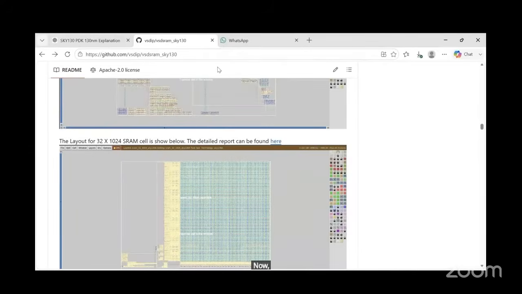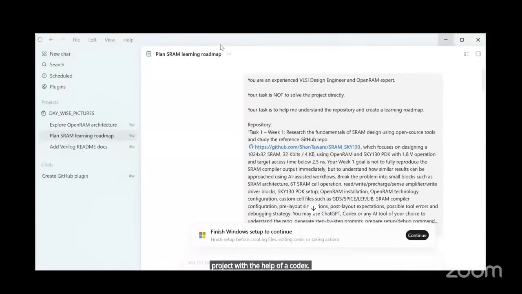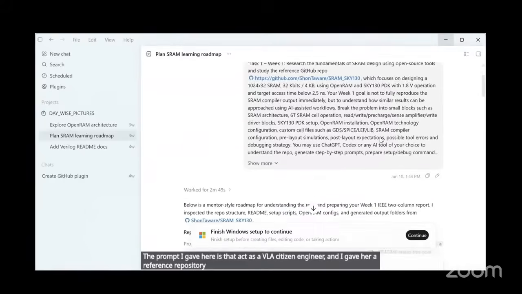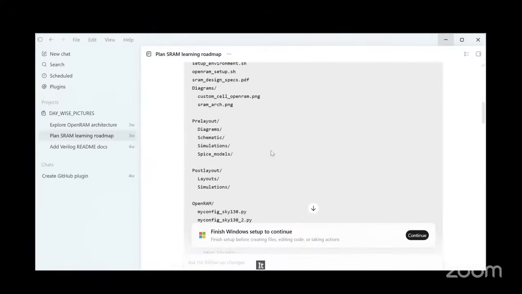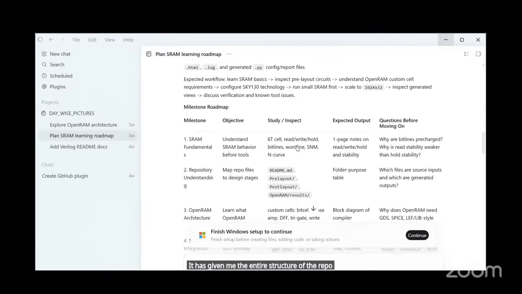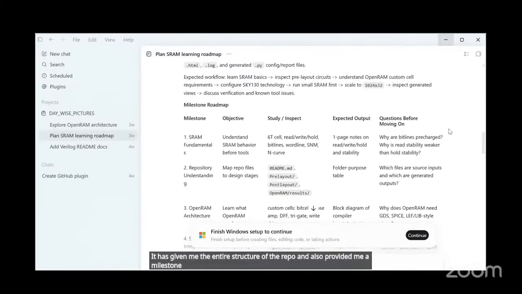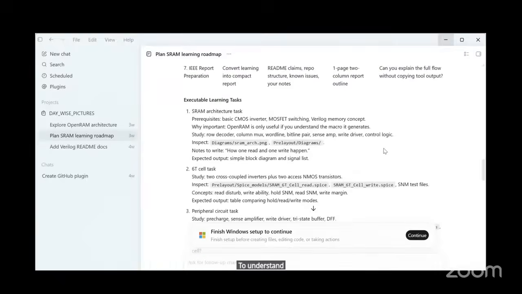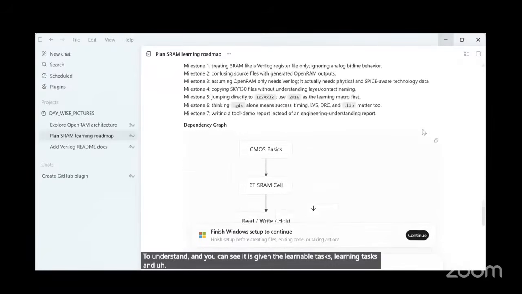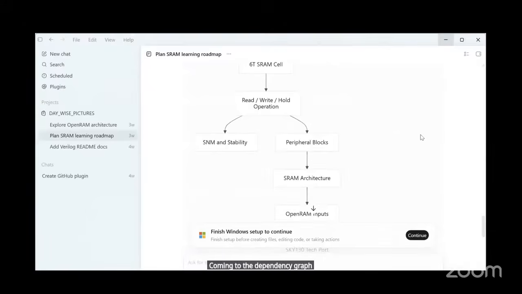Now coming to the AI workflow, I tried to understand the project with the help of Codex. The role of OpenRAM and Sky130, everything I understood with the help of Codex. The prompt I gave here is: act as a VLSI design engineer, and I gave a reference repository and asked it to explain the current scenario. It has given me the entire structure of the repo, and it also provided a milestone roadmap of how I have to go through to understand. You can see it has given the learning tasks, and coming to the dependency graph, it explains things in a much better manner.